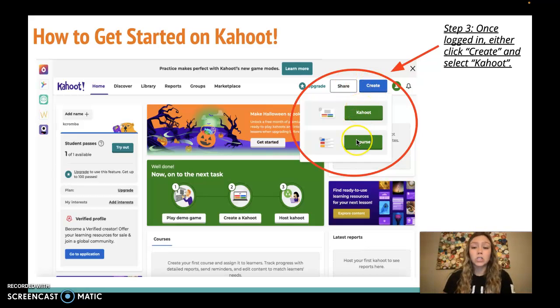Now, Mrs. Smith could also create a course, but since this is just an assessment for the end of a lesson, she doesn't need to create a whole course. This is just a sort of instant feedback tool, so she does not need to do that.